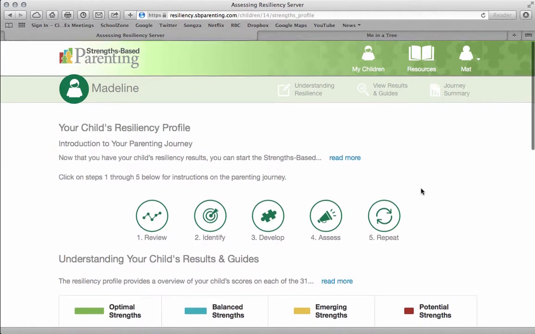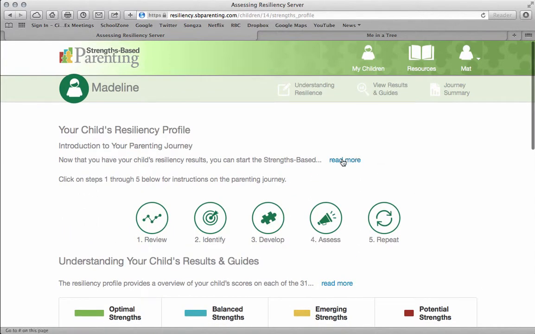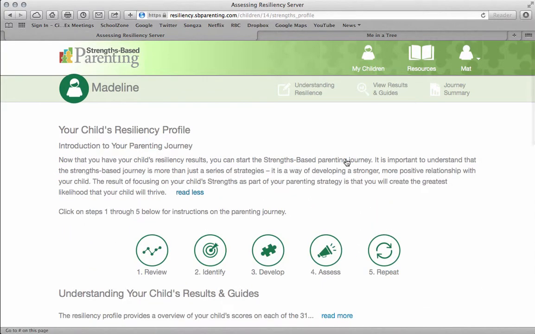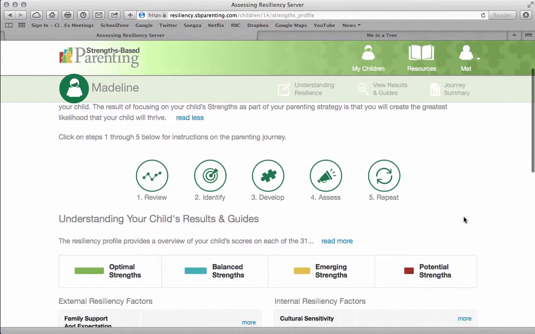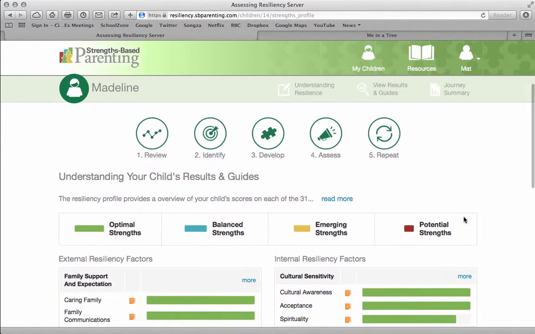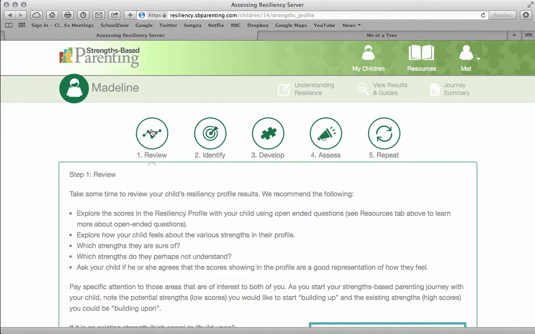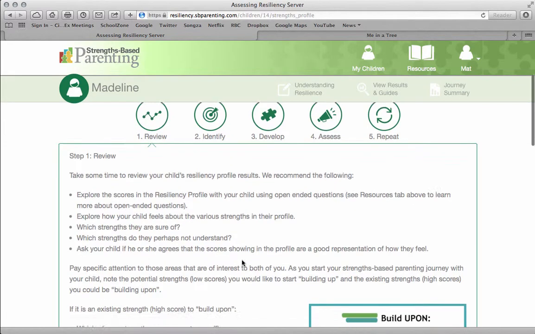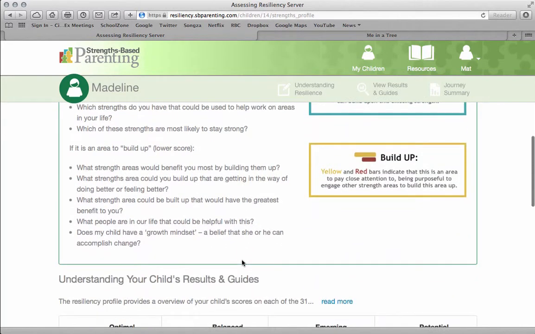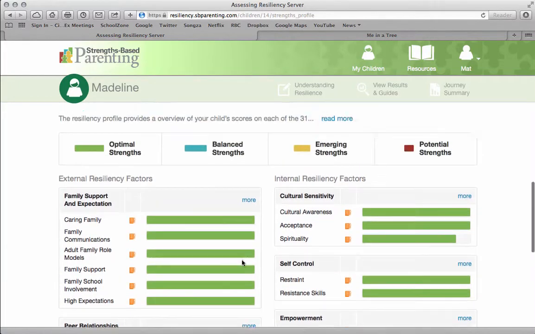So we've got lots of text sections which are hidden. At any point you can click on Read More to read that section. This is your home page where you've got your profile and the guides. And so first thing I'm going to point out is this 5-step process. We're hoping parents will find some value in going through this. Number one, review, which talks about how to review the profile, the scores, and what to do with that information.